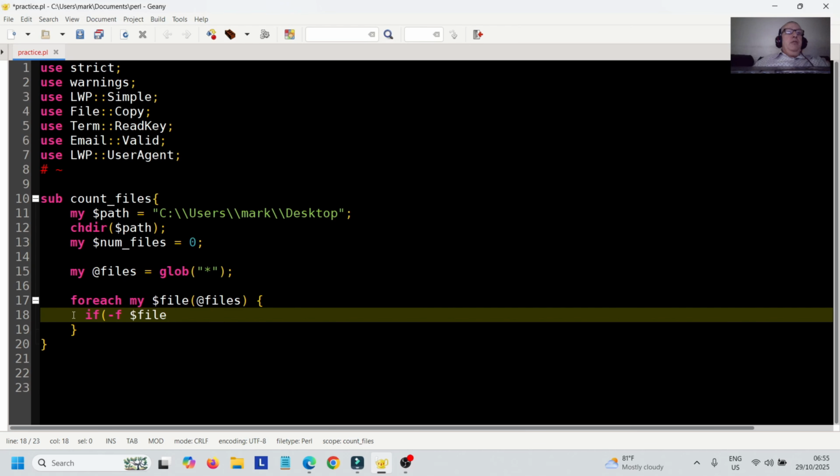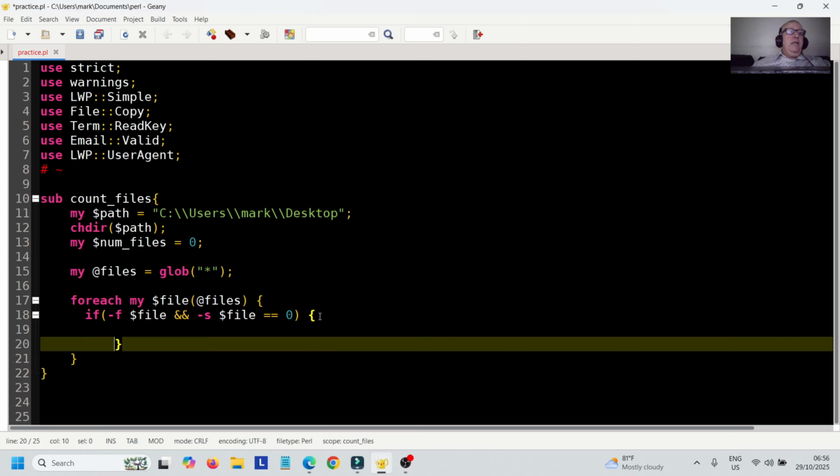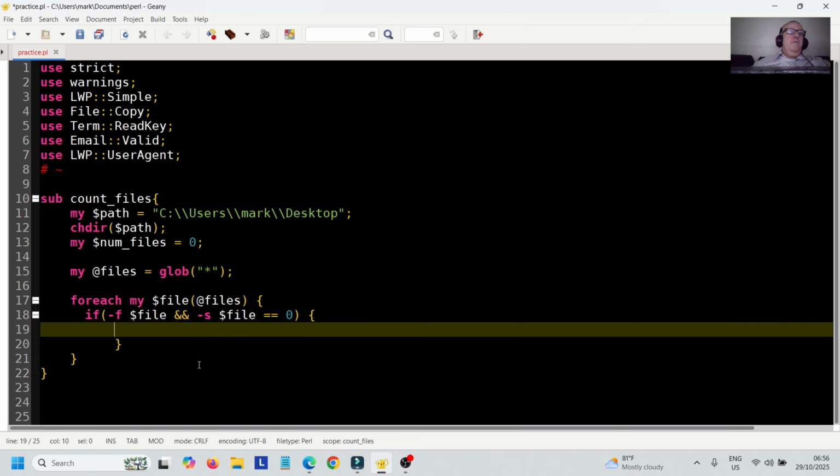So we use and we're going to use another flag here, which is S. This will get the size of the file, which is going to be scalar file here, is equal to 0. That means it's empty, there's no bytes in it. So if it's equal to file and it's empty, then first of all we're just going to count those files.